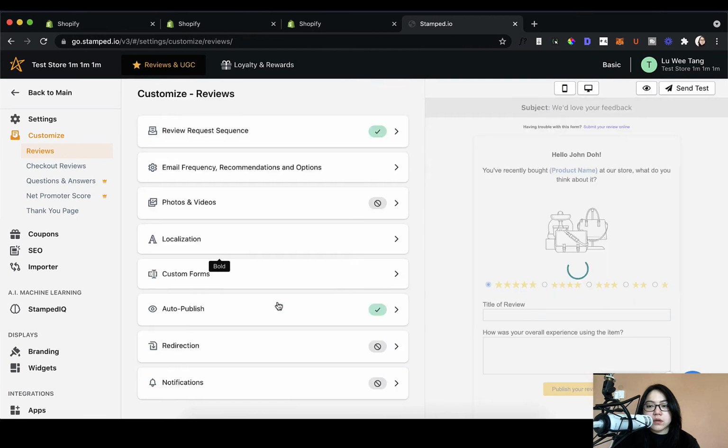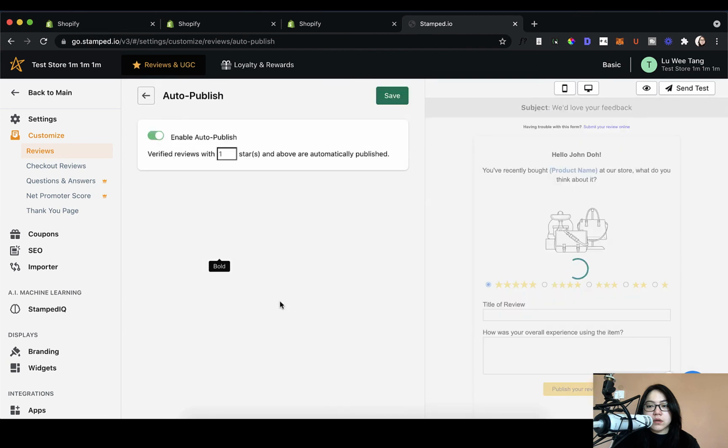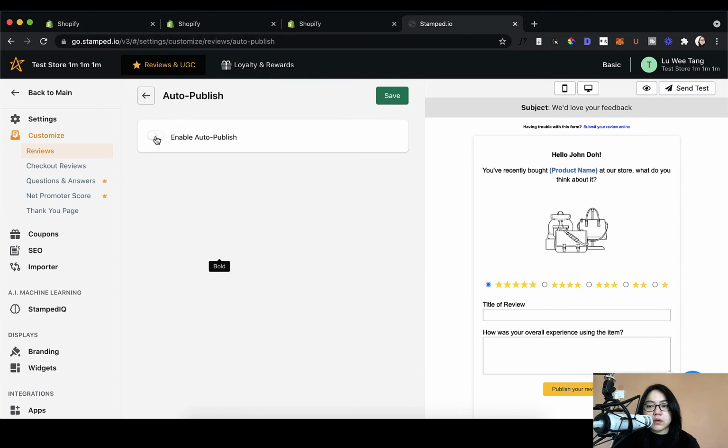Let's come back here and then auto publish. Enable auto publish, so verified reviews with how many stars and above are automatically published. So only enable this if you're confident that you're okay with reviews coming in and then getting published on your page immediately. If not, then just disable that. So all the reviews that come into your site first get held up in the moderation queue before they get published, and then you can decide which to publish, which not to publish.